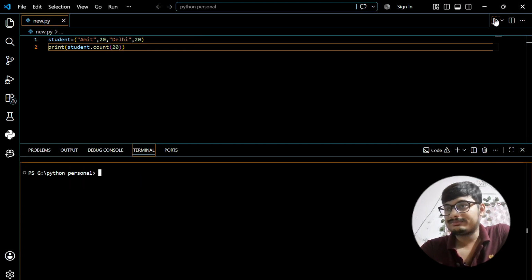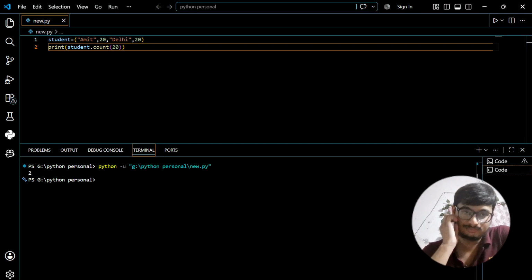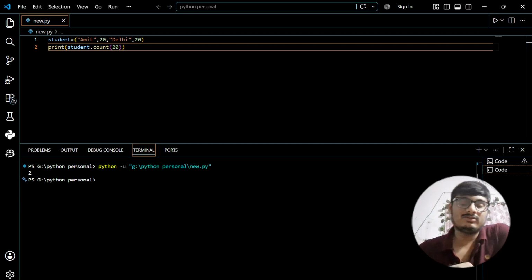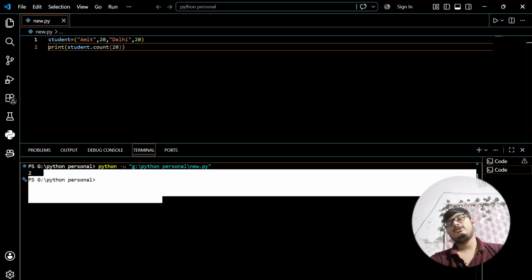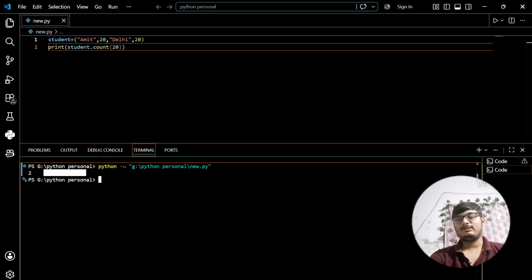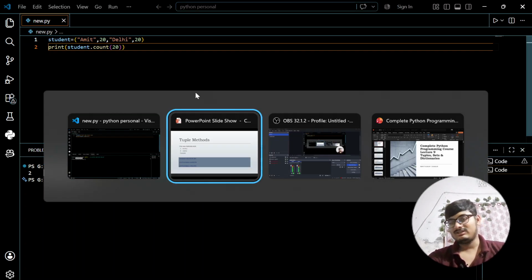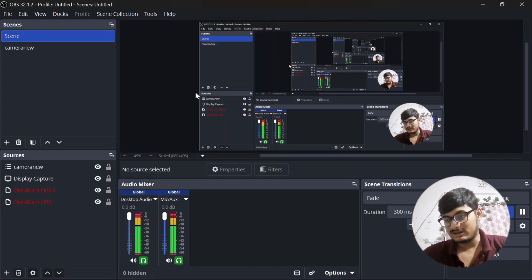As you can see, 2 is the output. So this is how we use the methods in a tuple. I hope you understood all of these things. Now let us move on to the next slide.